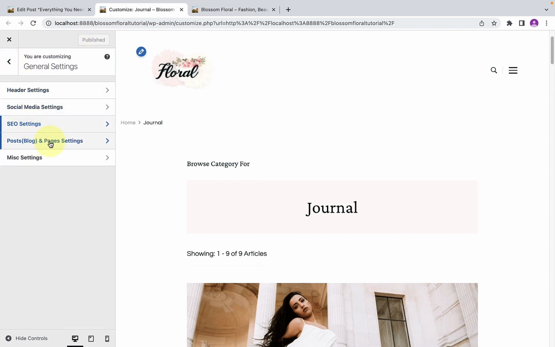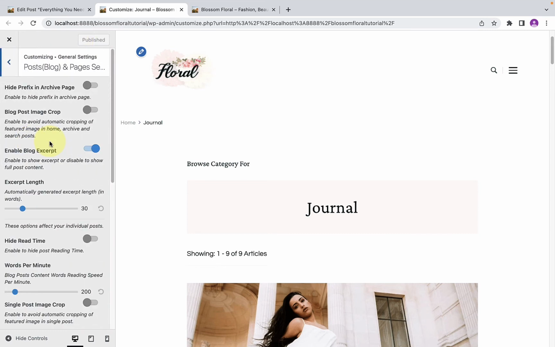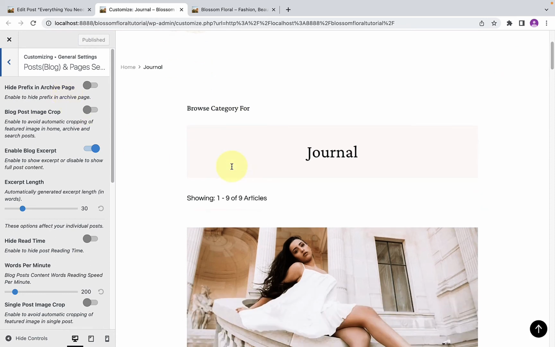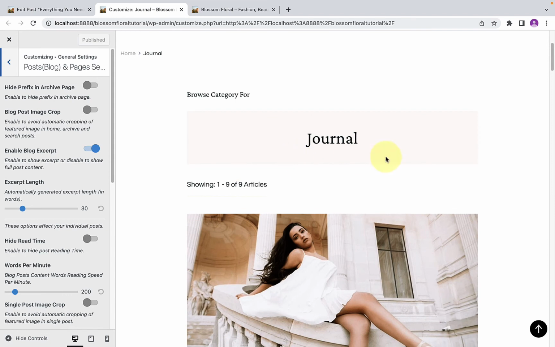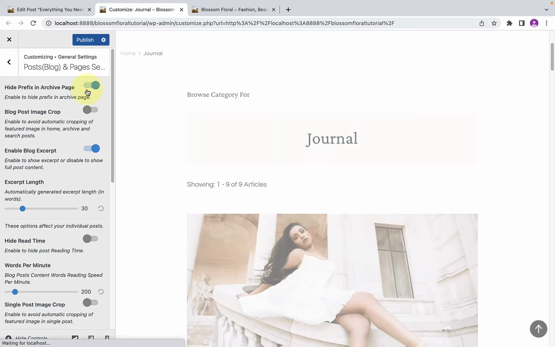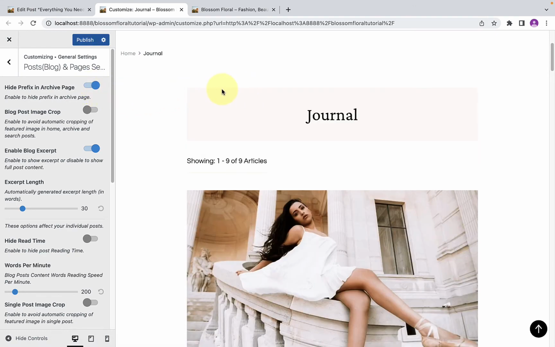The next option is Post Blog and Pages Settings. The first option is to hide prefix in archive page. Archive pages are your tags and your category pages. Right now, we are in the journal category page, and this right here is the prefix. If you wish to hide it, you can enable the toggle, which will hide the prefix in the archive page.